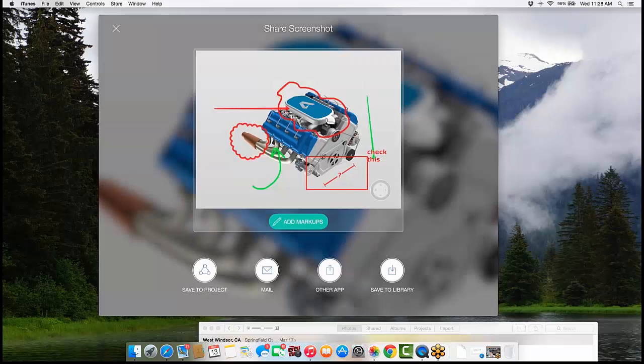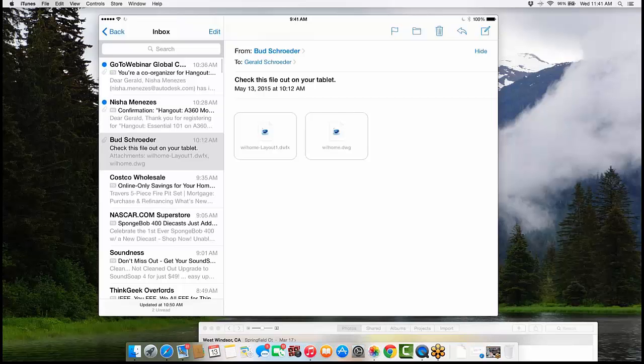And the last but not least is Save to Library. So I'm going to click that, and that's going to save it to the Images folder on my iPad. Maybe I don't have access, and that's another good point while you're working offline. You can still do all this work, and then when you get back to where you have access, it's going to update all this. And so I have a DWFx and a DWG right here.